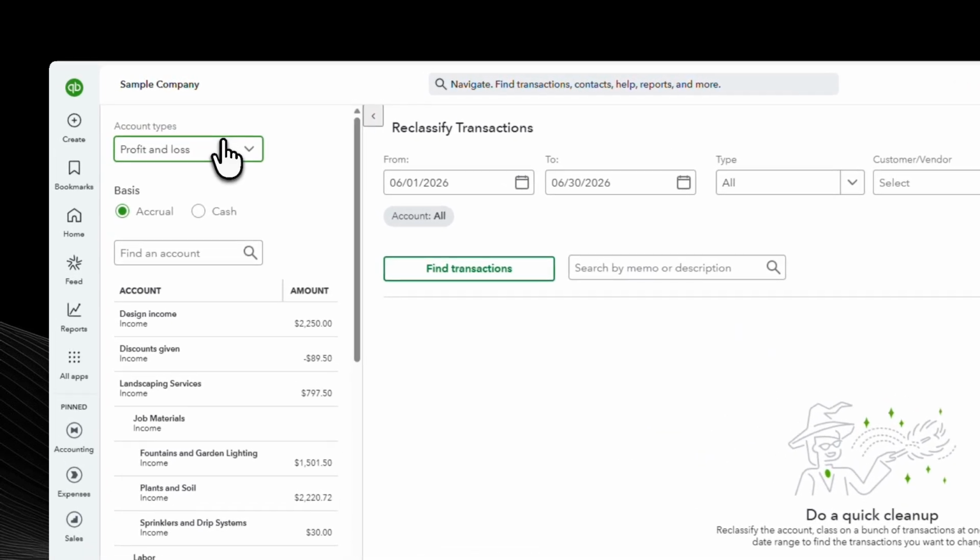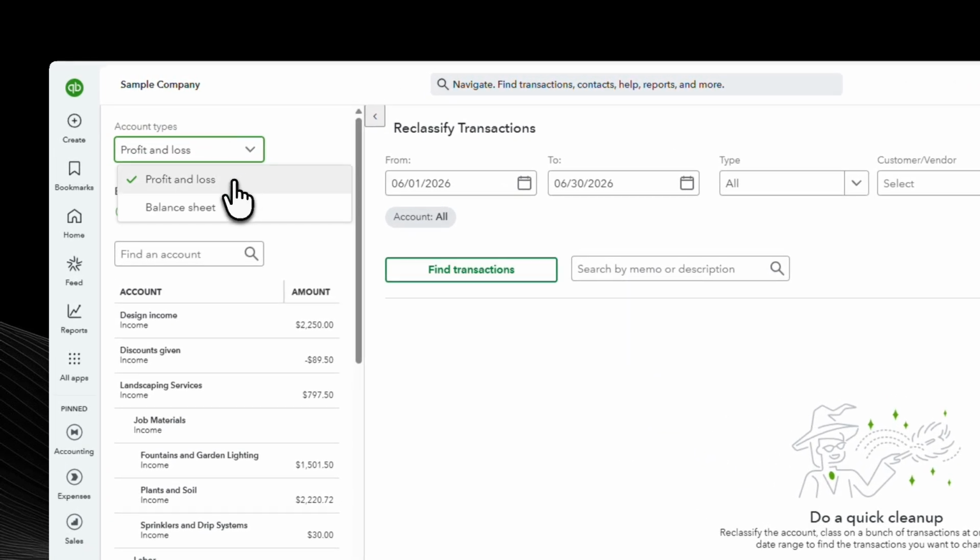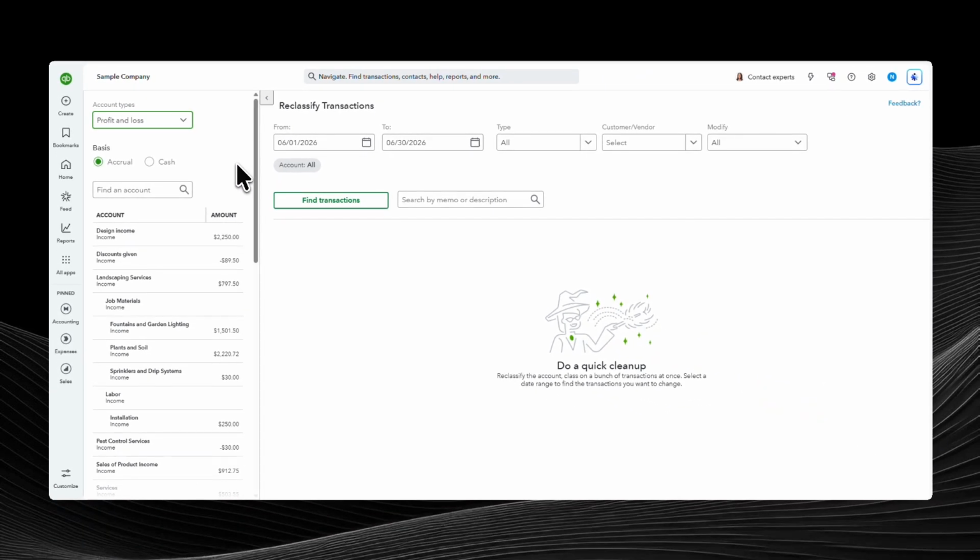Once the tool is open, the first thing you'll need to do is choose the type of accounts you want to review. From the Account Types drop-down, select either Profit and Loss or Balance Sheet. This choice helps QuickBooks narrow down the list of transactions you're working with, so make sure you pick the category that matches the entries you want to change.